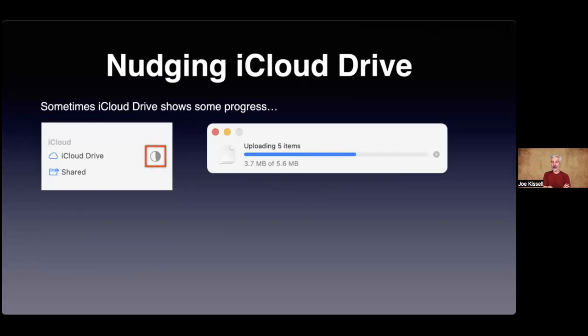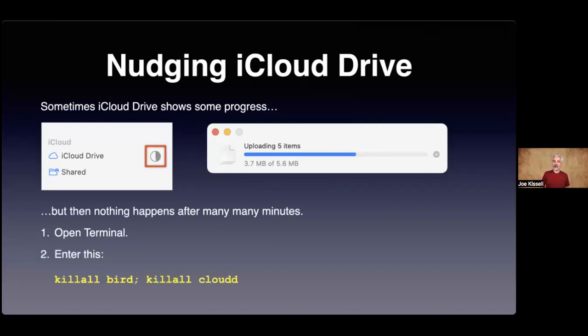If only there were a way I could say, hey, wake up. So there is a way. Here's how you do it. Open Terminal. Okay, doesn't matter if you don't know anything about the Mac command line, although you could read my book on that topic. Open up Terminal, and you're going to enter this: killall space bird semicolon killall space clouddd. There's 2 D's there, cloudd.